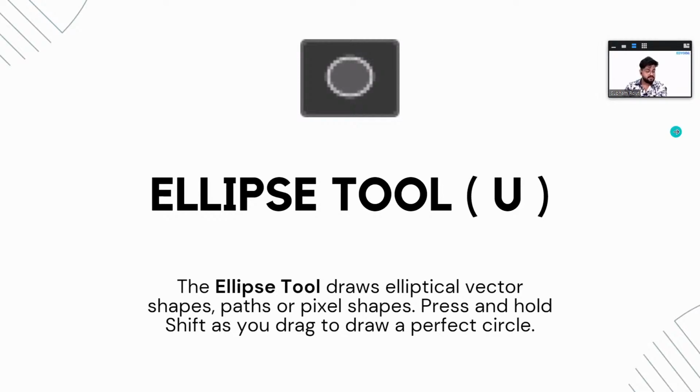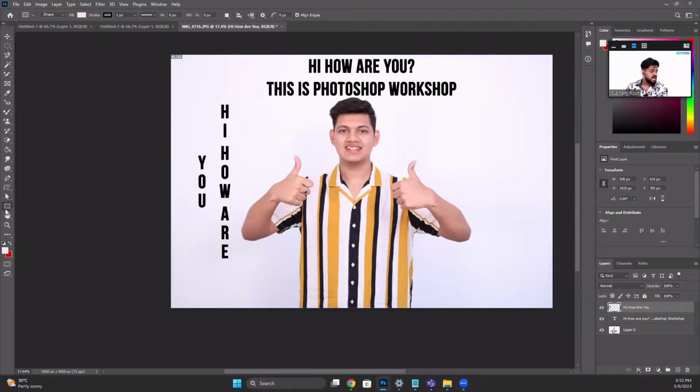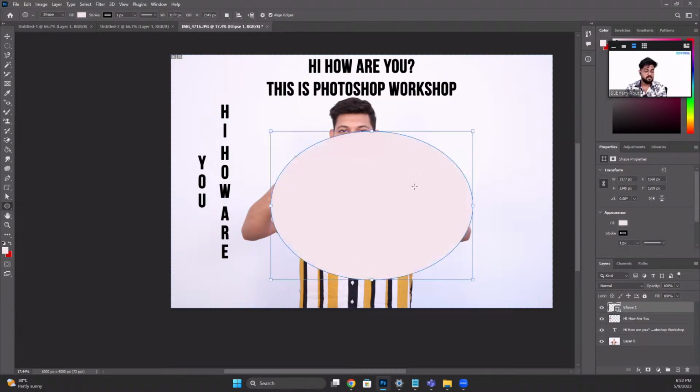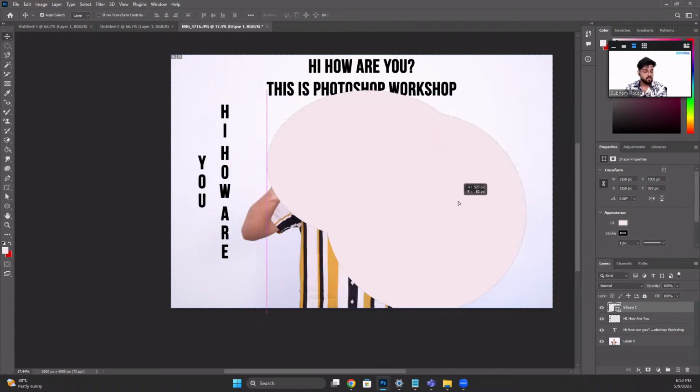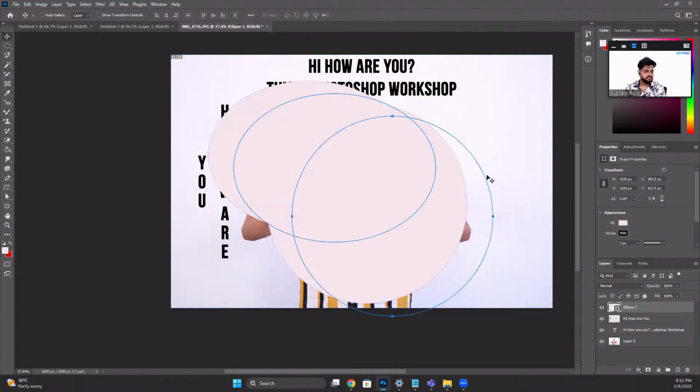Next we have the Ellipse tool. Now what it does, it allows you to draw elliptical vector shapes, paths, or pixel shapes. Press and hold shift as you drag to draw a perfect circle. As we see, we can select this tool to draw an ellipse over the image. It will be filled by your foreground color. Let me add another one. Now, if I press and hold shift, it will add another shape, but it would be a perfect circle. Okay.